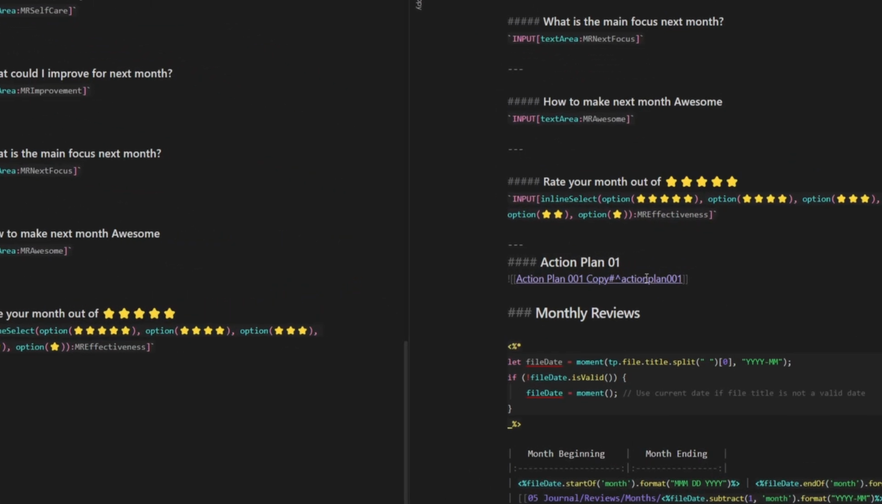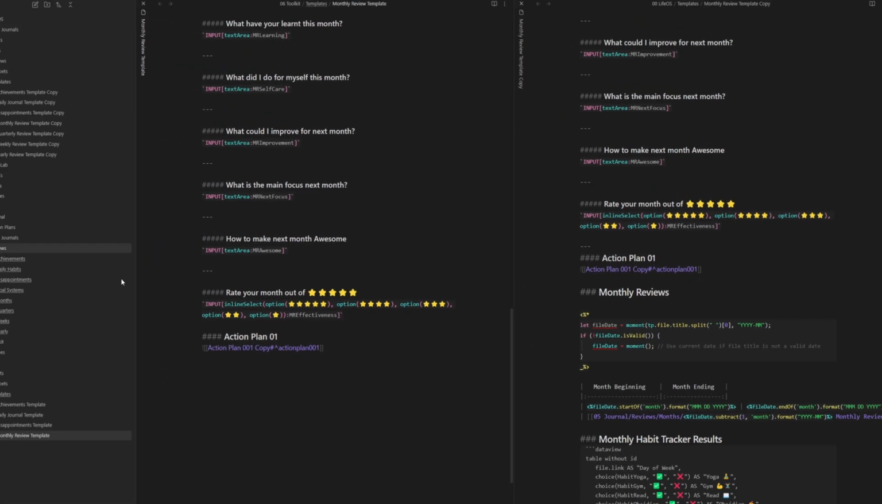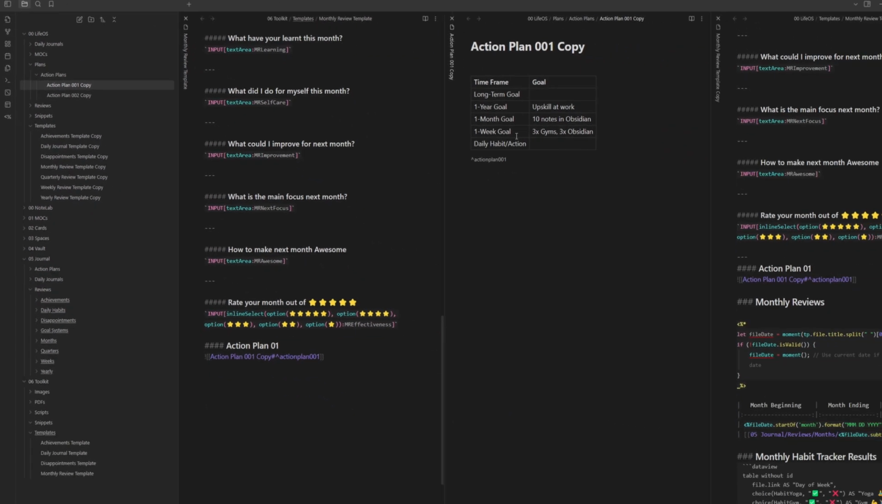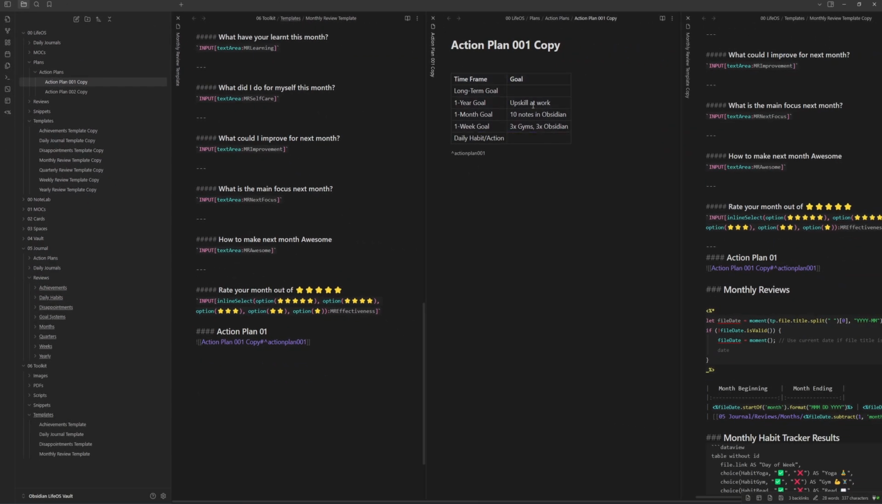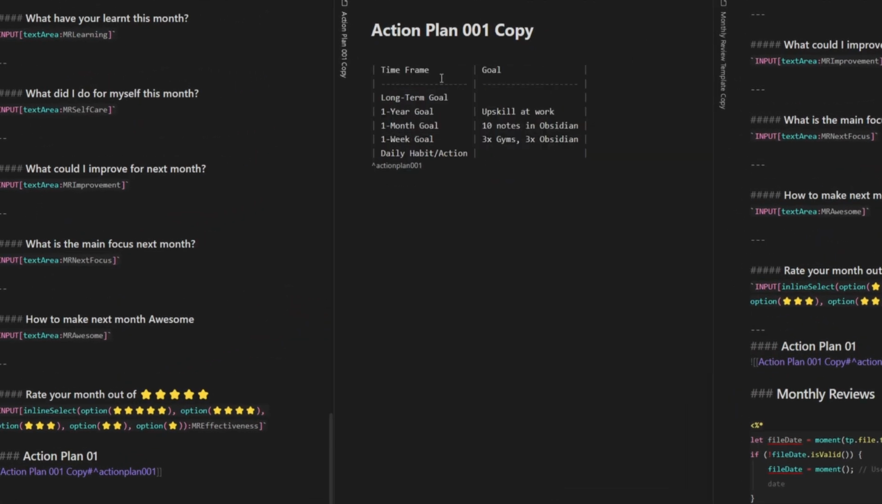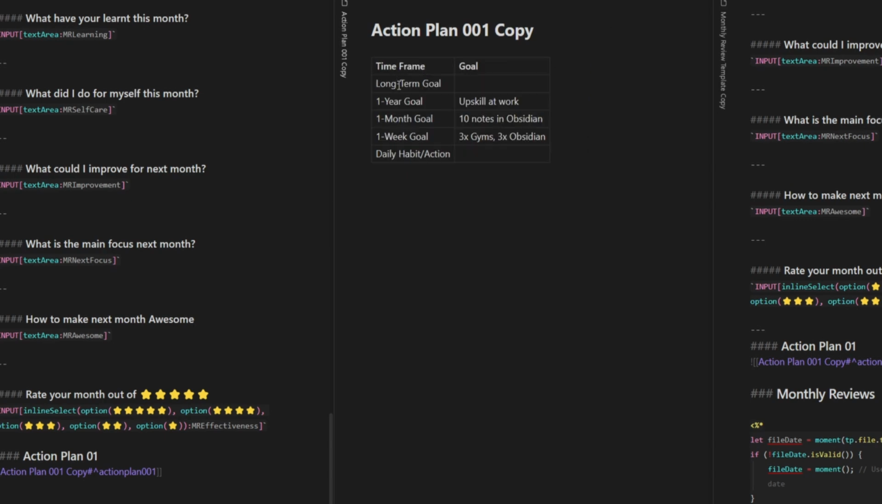Then our action plan. Now we haven't created our action plan yet. So this one's just pointing to the copy of the action plan that I have here. So we need to create this as well. So we'll just have a look at this one. This is just a table. We've got our action plan in there for our time frame and the goal.